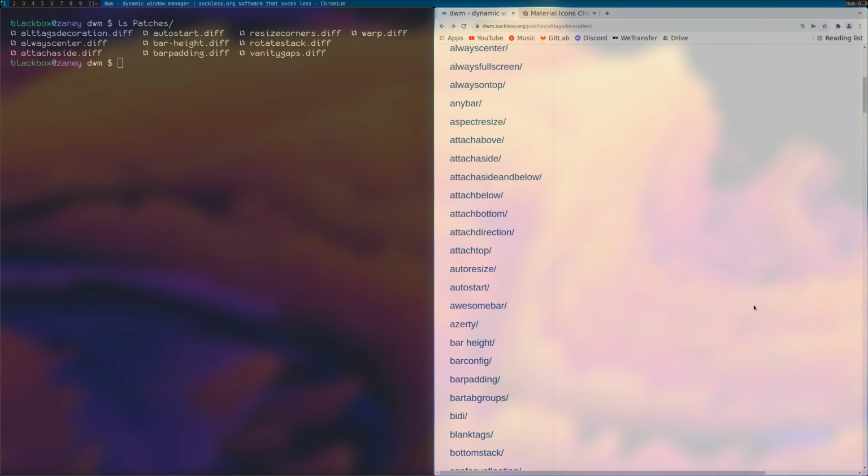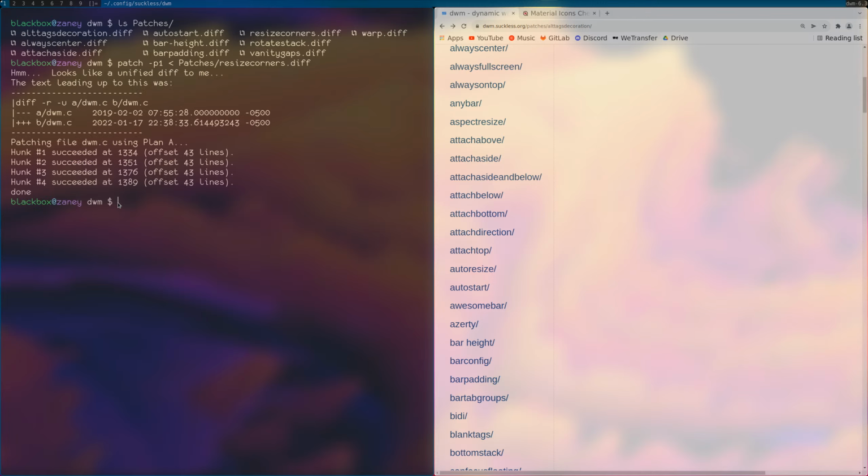I need a bar to at least show which workspaces are occupied. Now, gaps are useless. Yes, they're completely useless, but they also are awesome, so we're going to use them. Let's see. Now, let's go ahead and do everything else. Resize corners is next up. Resize corners. All right, everything succeeded.